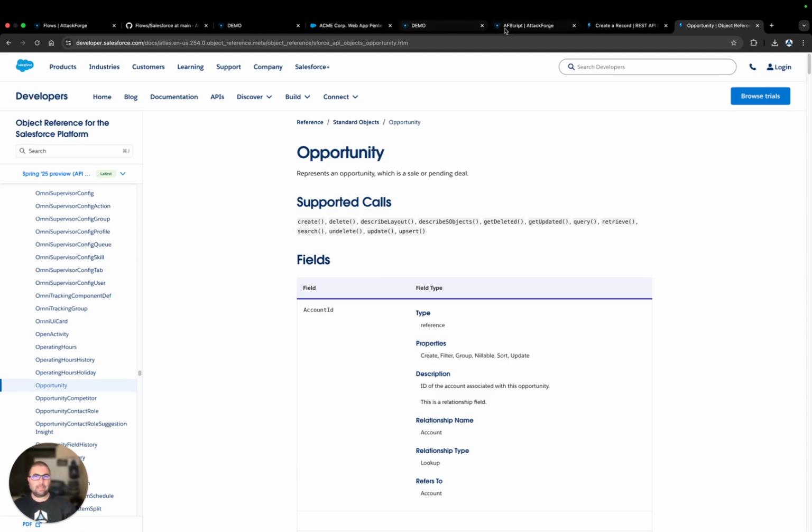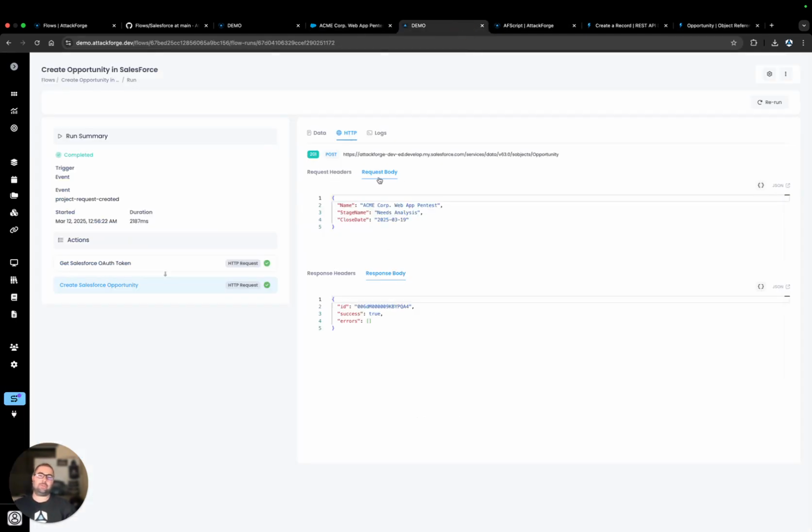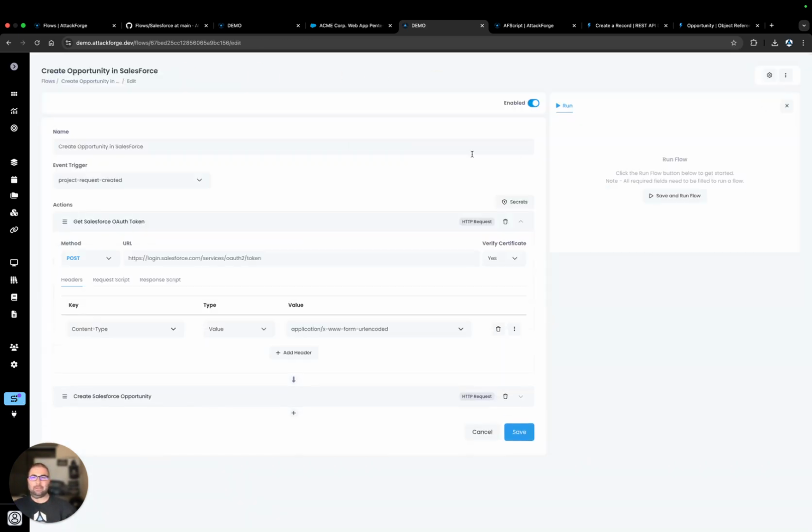So coming back to AttackForge, let's now take a look at how this flow is actually working behind the scenes. We're going to open up the flow and click on edit. And you'll notice again that this flow is configured to run on a project request created event.